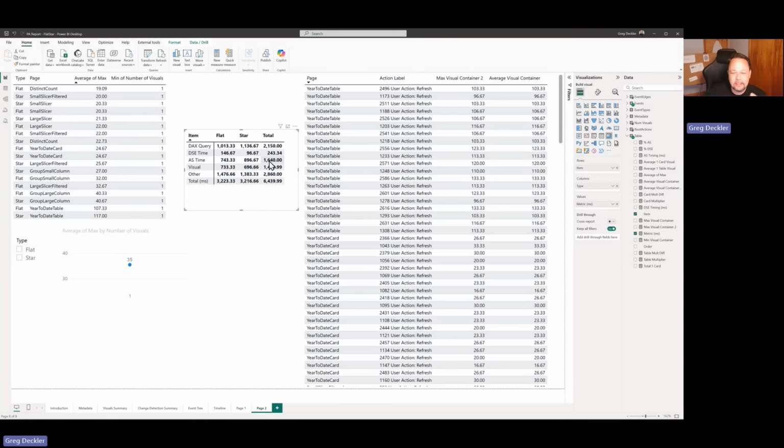My name is Greg Deckler, and today we're going to be taking a little bit deeper look at this flat versus star schema. So these are the results from the 100 million fact table flat table, as well as the 100 million fact table star schema, right? That I posted just a couple videos ago. And the results to a lot of people may be surprising, probably mostly because you've been fed a decade's worth of half truths and lies around how Power BI actually works.